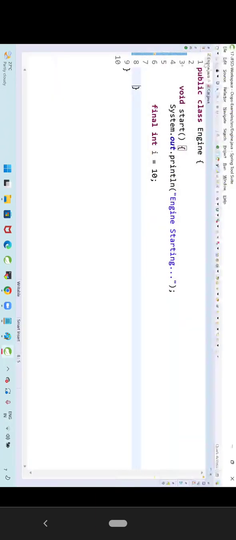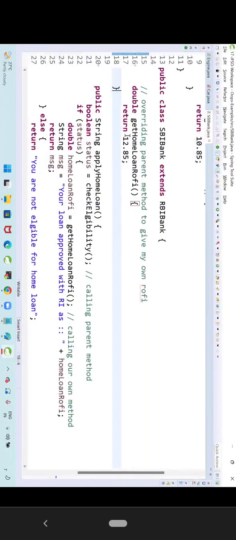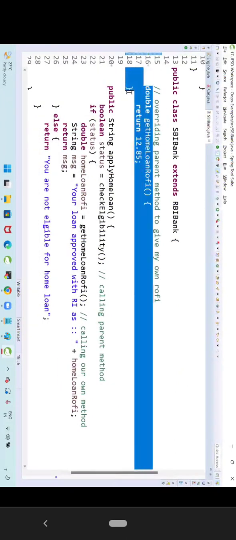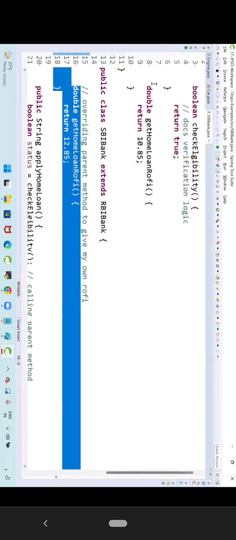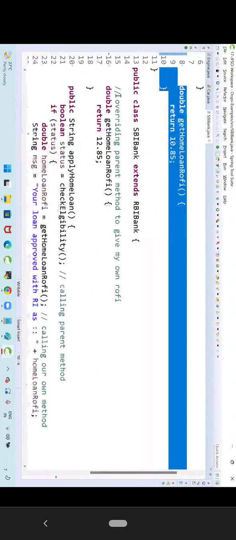Now, final method. Let me go for SBI Bank. SBI Bank is extending. What am I doing here? The method is available here. I am overriding: the parent class method I am writing in the child class.